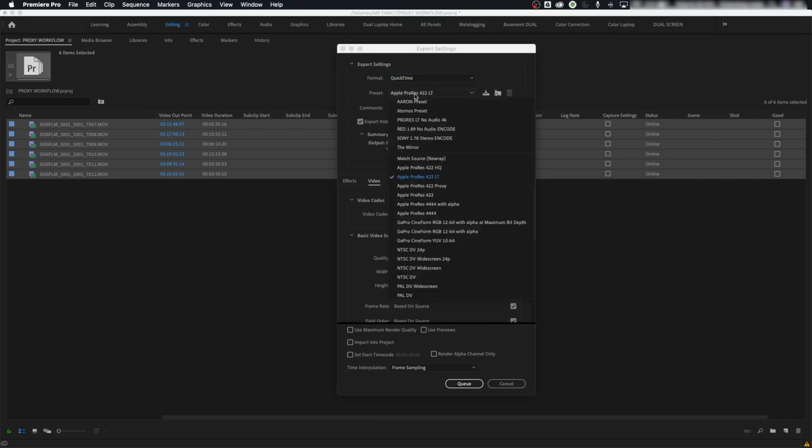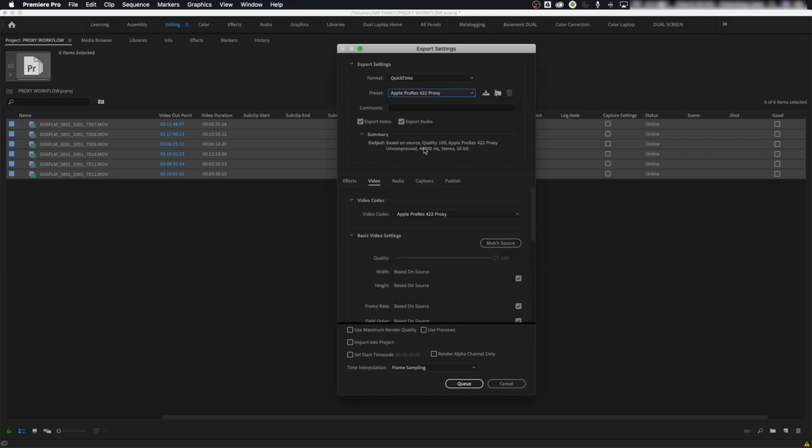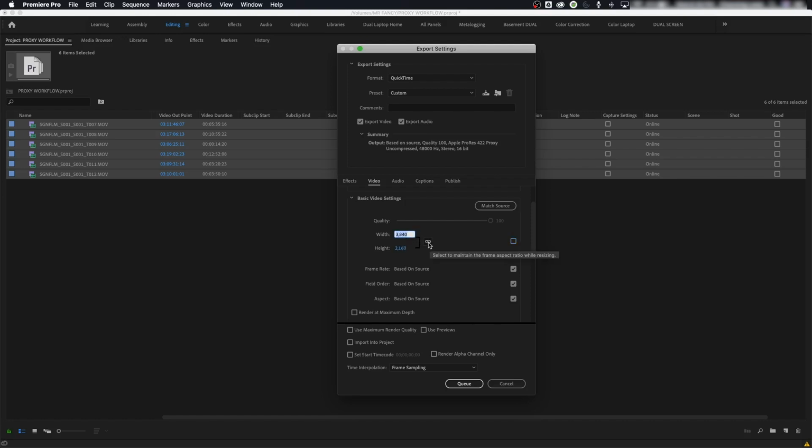I'm going to go down to Preset, and we're going to change this to ProRes Proxy. This is going to take it down to probably less than a quarter of the quality here. ProRes Proxy. I'm going to export video and audio. I'm going to go down under my video tab. I'm going to change my resolution. I'm going to uncheck this, and I'm going to do 1920 by 1080. I'm going to go over to my resolution, and I'm going to keep this link on it.